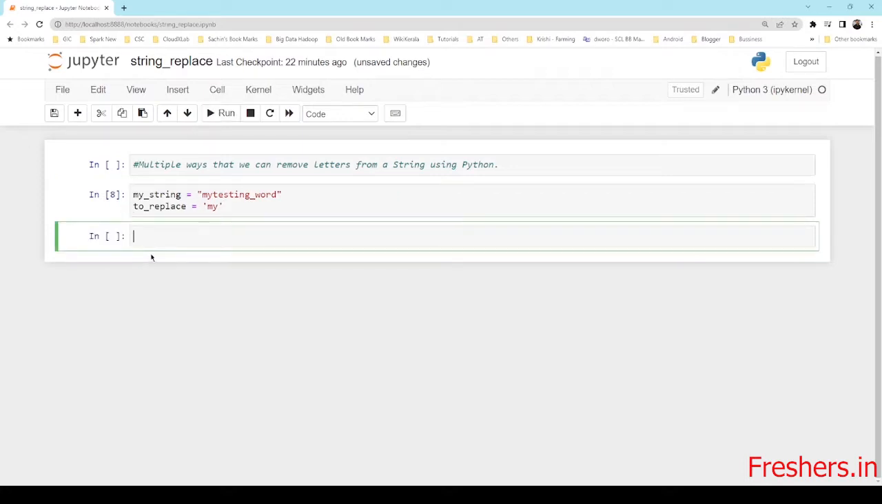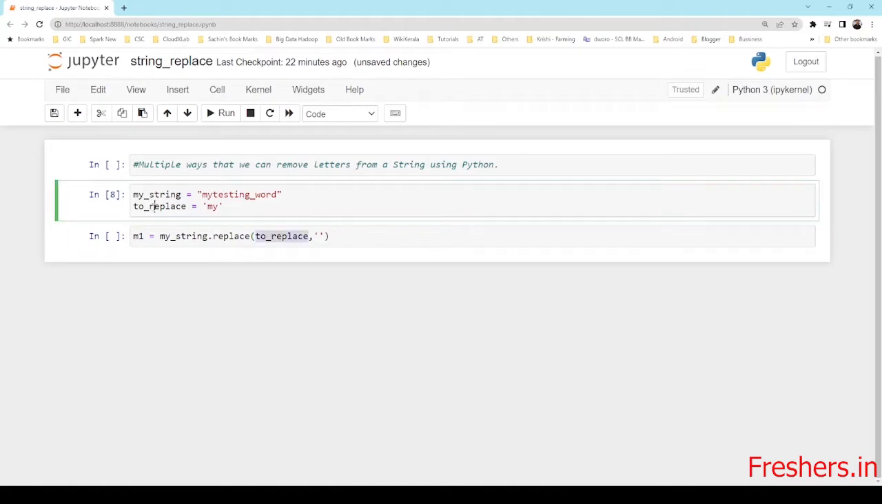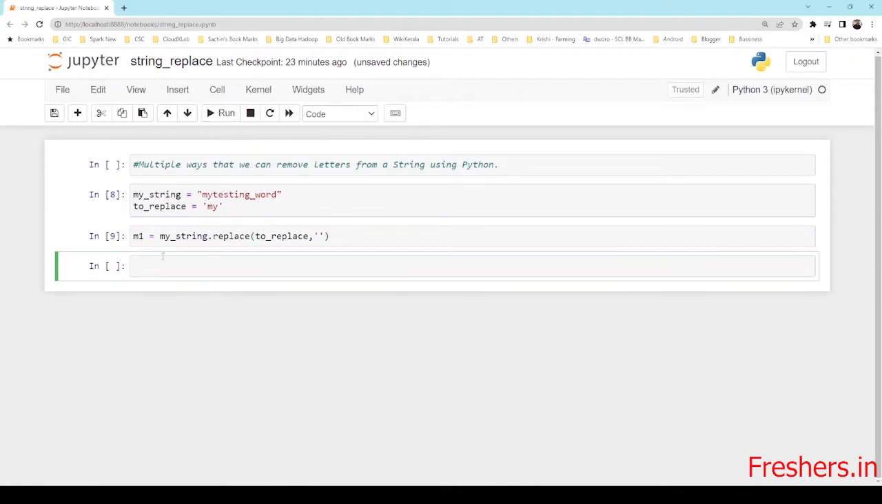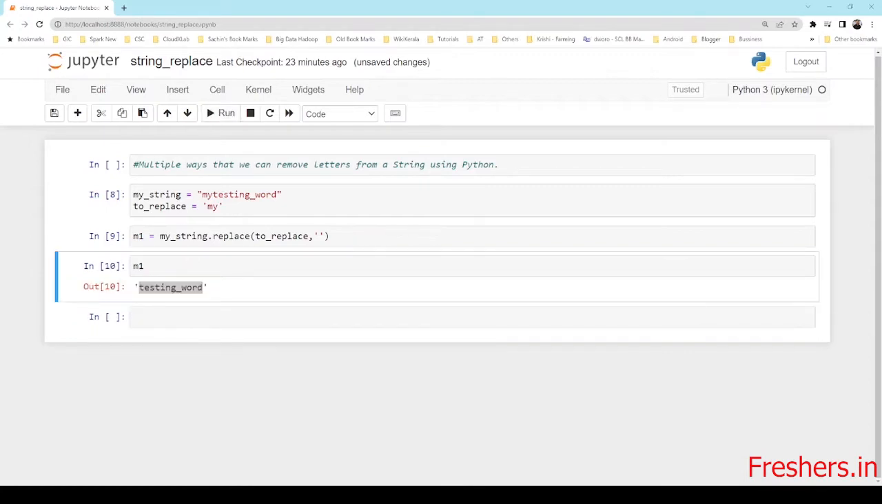So now method 1. I am using the replace keyword. m1 equal to my_string.replace of to_replace, that is, replace the keyword with a blank string. Let us print this and see how it looks. So this is m1. I am just printing m1. You can see that "my" got replaced. The replace method replaces a specified phrase with another specified phrase. So the "my" is replaced with a blank string.